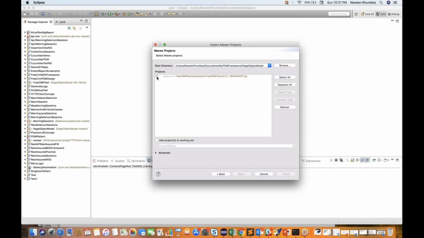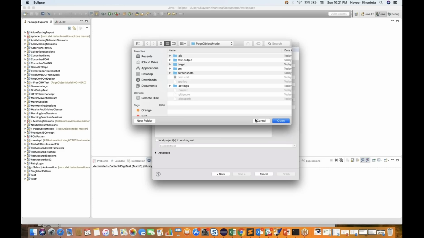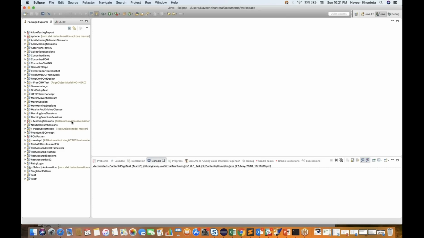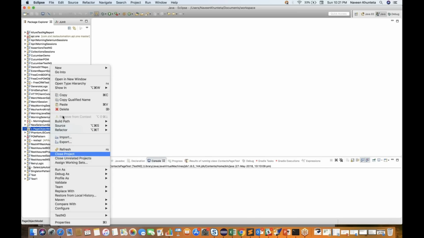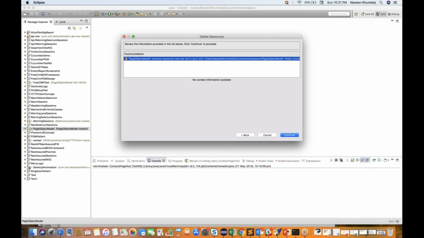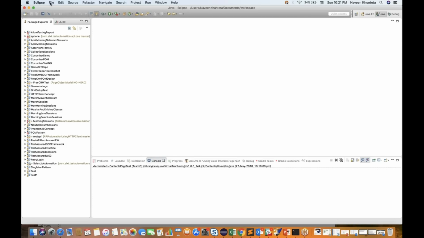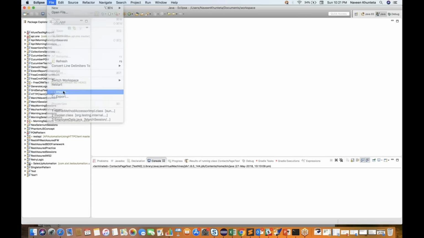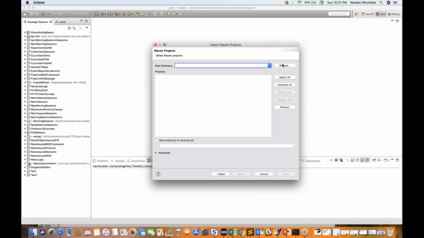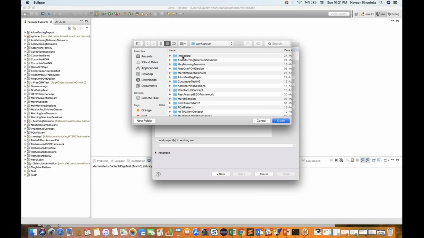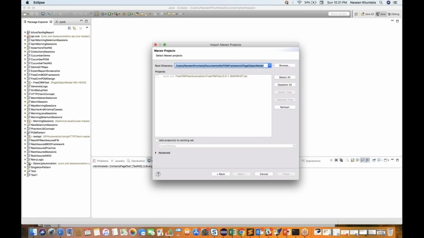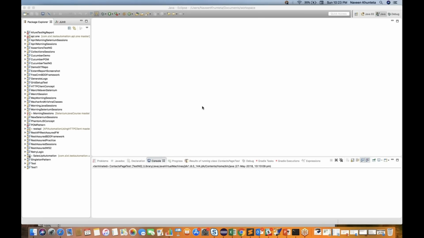So we will see, just a minute. I think some existing project is already there. So let me delete this project. Okay, let's import it again. Import existing Maven project, browse. I'll go to documents, my POM framework, page object model, click on open. Okay, just a minute, let me check.